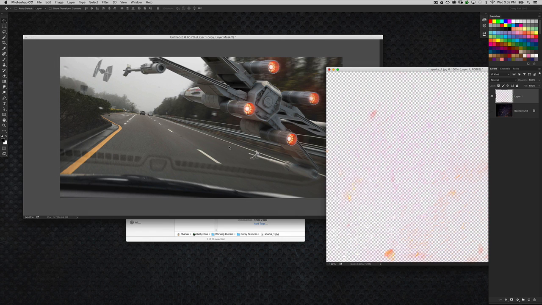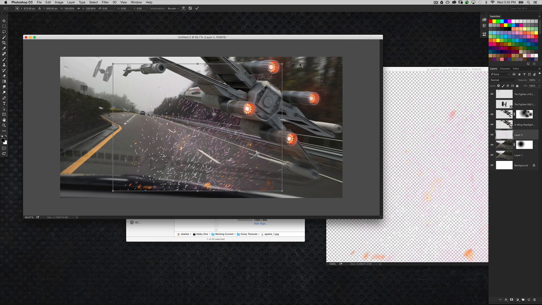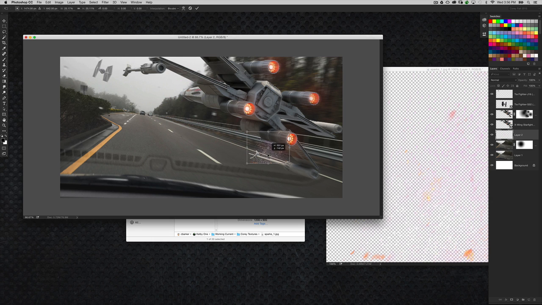All right. So now let's drag the spark elements over to our image here. Let's position it right about there. We'll use Warp and stretch these out so it looks like they're dragging, or like it's generating these sparks as it's dragging along the street here. There we go.